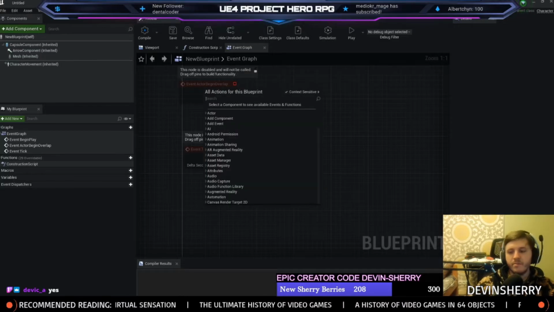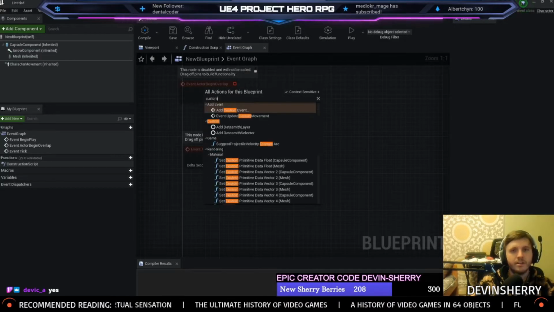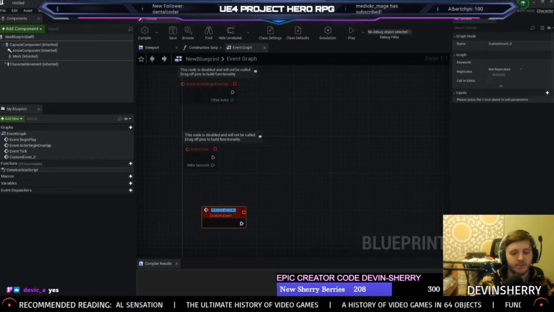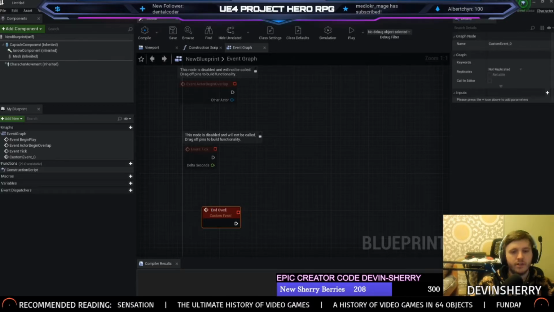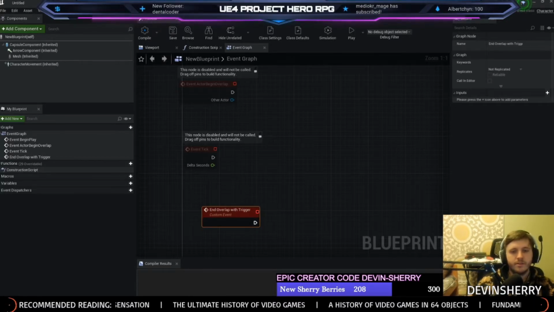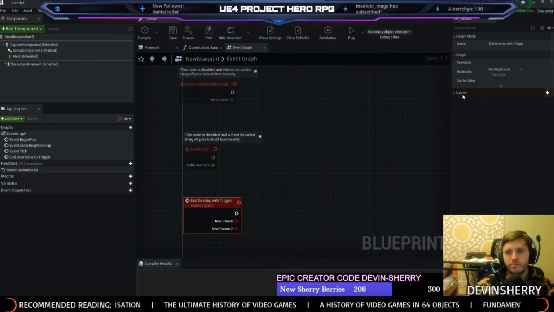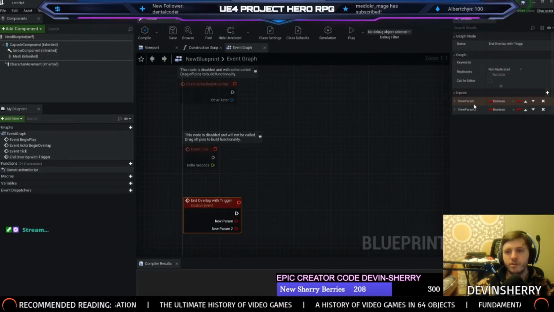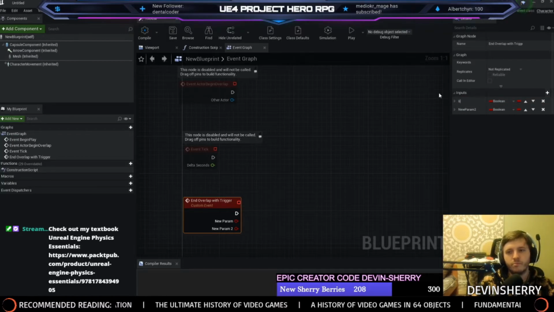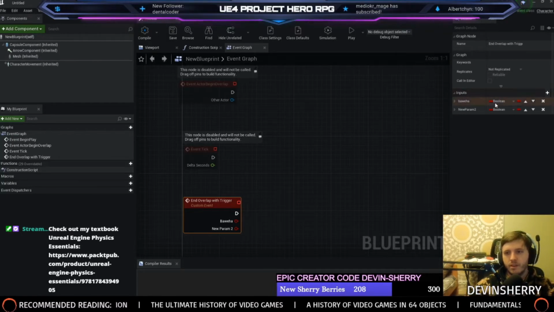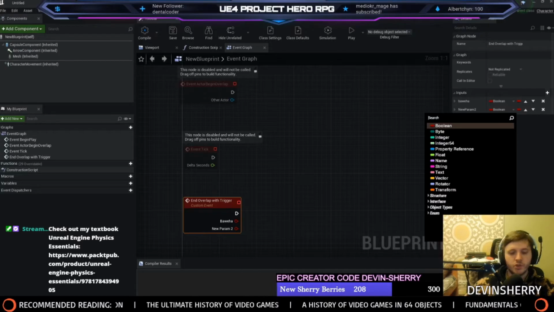So I don't know. Maybe this is something you want to do, like inside of the blueprint of your character, make a custom event and call it, end overlap with trigger box. And maybe you can have two inputs. One could be like, B whatever. And then the second one could be of this trigger box.